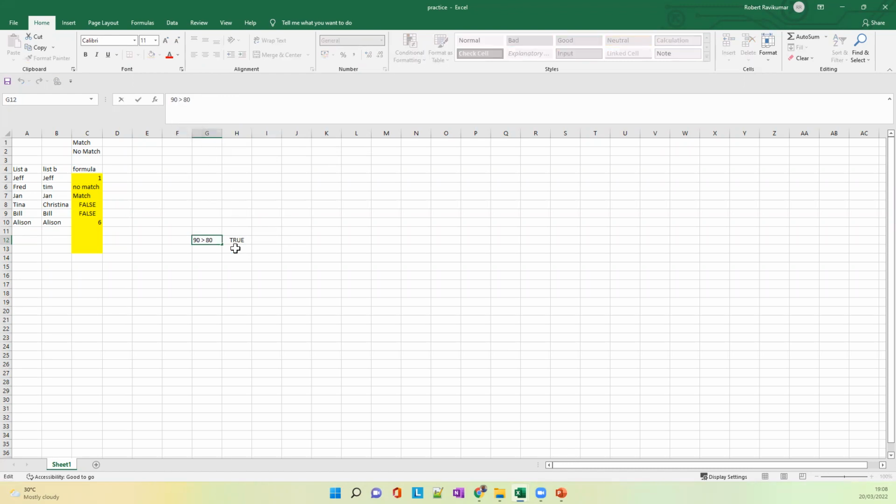So if I change the formula to 90 is less than 80, what will be the result here? Is it true or false? False. Okay, very good. So you guys should understand the logical operators, right? Another thing could be 90 is greater than or equal to 80. That is true because 90 is greater than 80. So that's how it works.